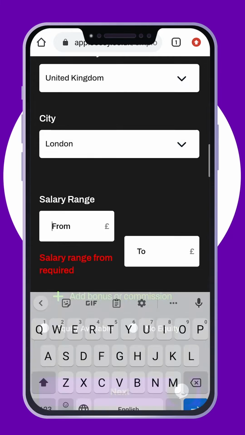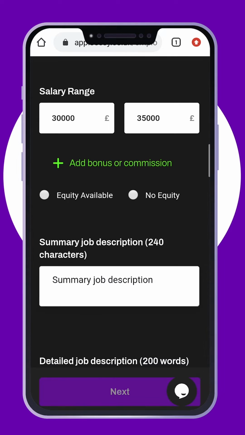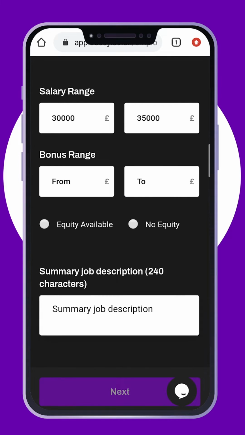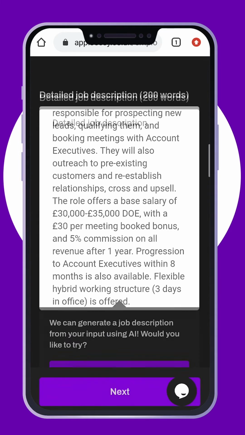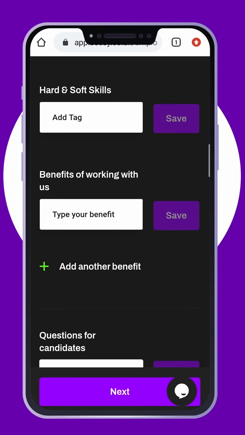Once you have entered the basic job details, set the salary range that you're willing to pay for the position. You can also add any bonuses or commissions that apply to the job. Also, make sure to check whether equity is available or not. After you've added the financial details, drop your job description and our AI will summarize it for you by highlighting the key points the candidate wants to see.